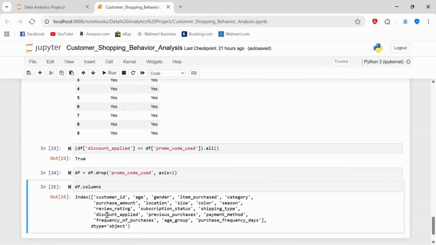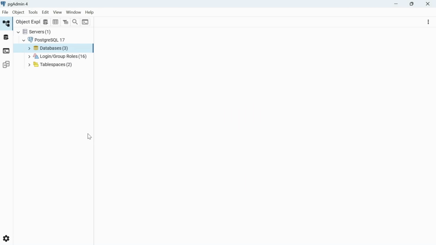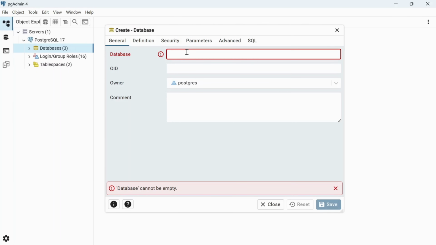Alright, now that we've done some data exploration and initial data analysis with our dataset, let's take the next step and move this dataset into PostgreSQL so that we can run SQL queries to do some deeper data analysis and answer some business questions. First things first, we need a database to store our table. So open up pgAdmin and create a new database. We'll right click on databases, select create database, and we can name our database anything. I'll name it, let's say, customer behavior. Let's save it.